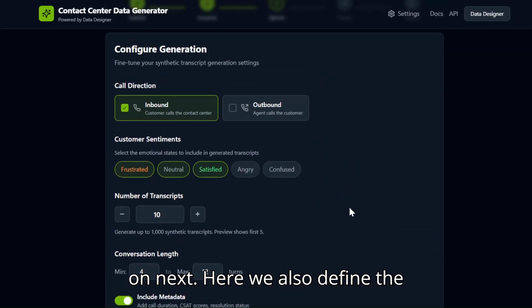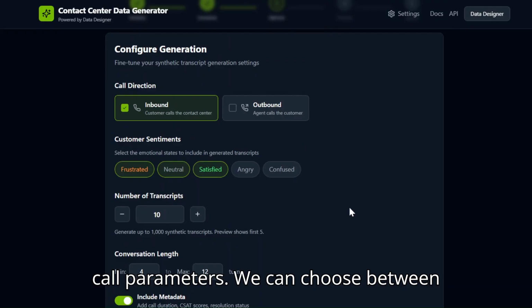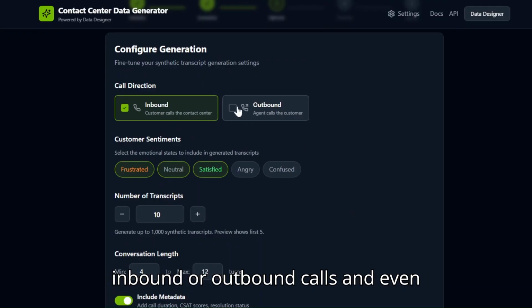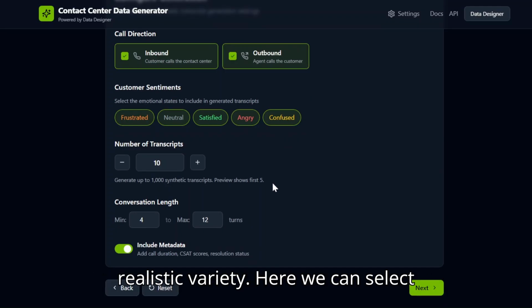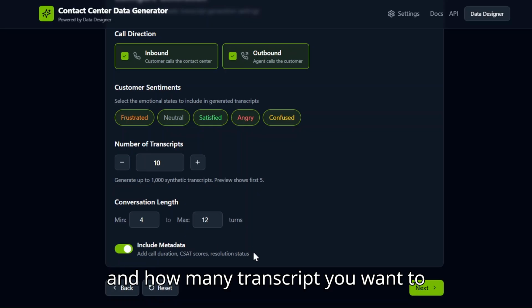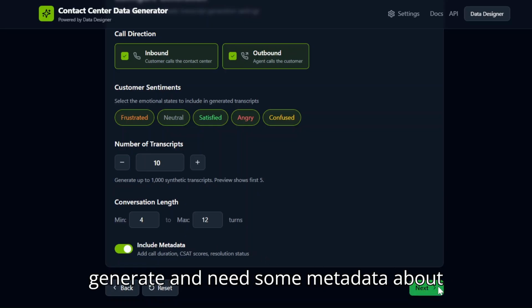Here, we also define the call parameters. We can choose between inbound or outbound calls and even specify the customer sentiment to ensure realistic variety. Here we can select how many transcripts you want to generate and add some metadata about your call.